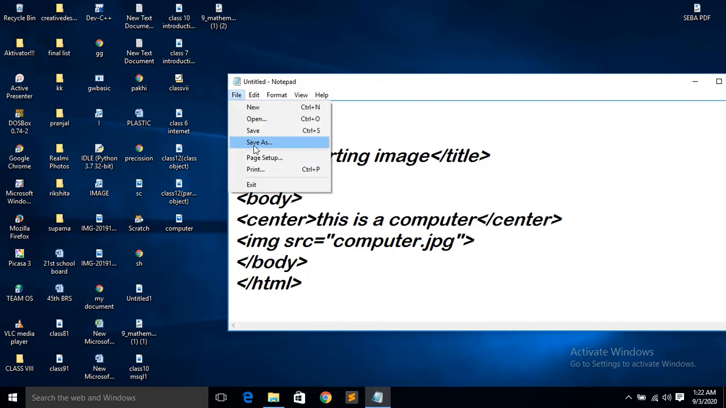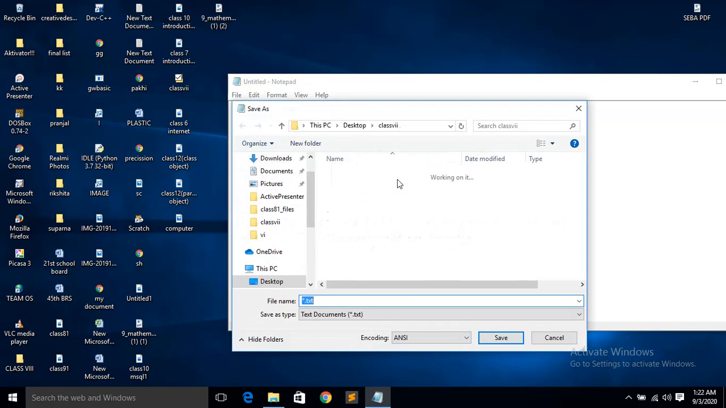Go to the file, save as. Now where do you have to go? You have to go to the class 7 folder. Here it is already there, class 7. Just give the file name. Say image. Since you are creating the image, you can give the file name like that.